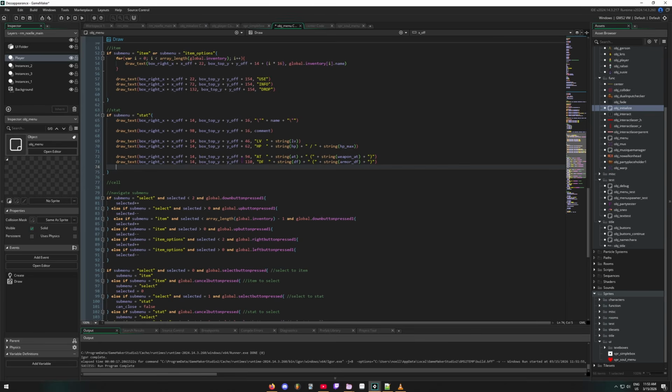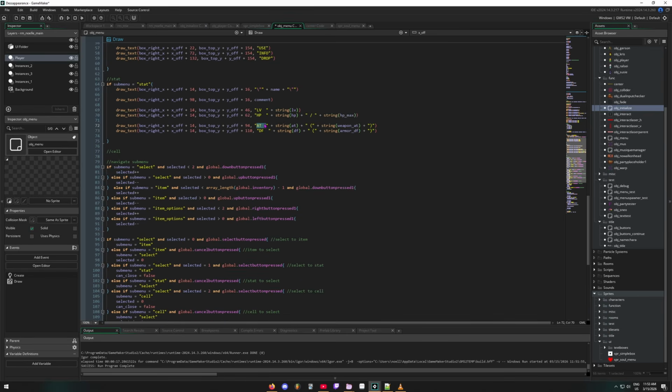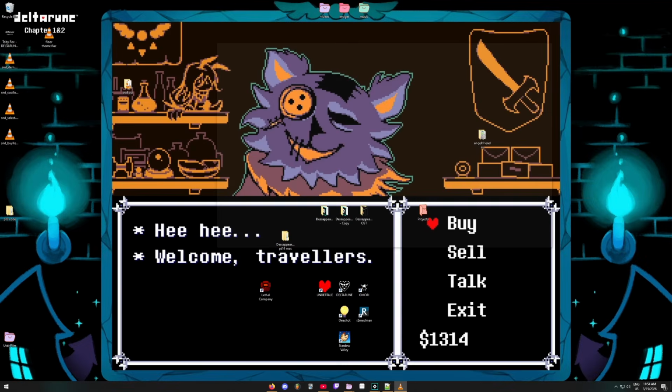Then we can copy and paste those 2 lines and change the Y values to 94 and 110, and the strings to attack and defense with 2 spaces still, and for attack we can change the string LV to string attack, plus a space and a left parenthesis, plus a space and a right parenthesis, and in between the 2 we can add a string weapon attack. Then we can copy and paste that whole thing right there for of the string and paste it for defense, and just change it to defense.